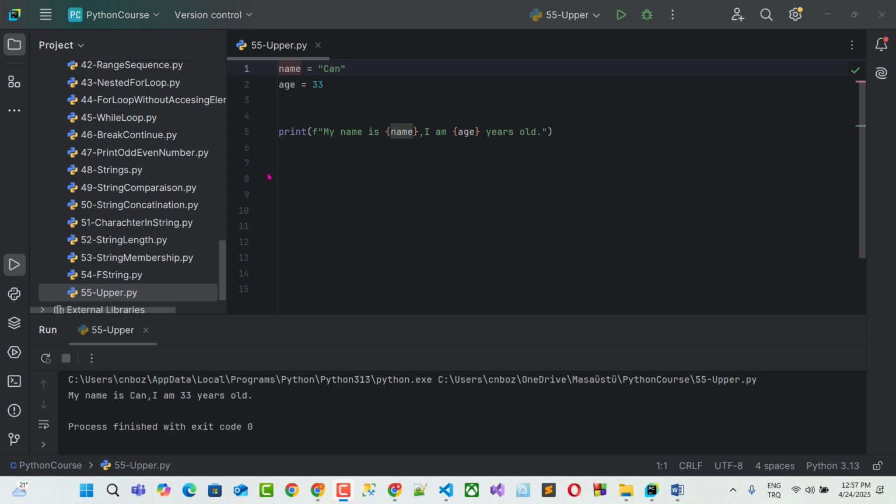Hello friends, in this lesson we will learn about string methods in Python programming. So we will look at the upper method. The upper method converts all characters in a string to uppercase.